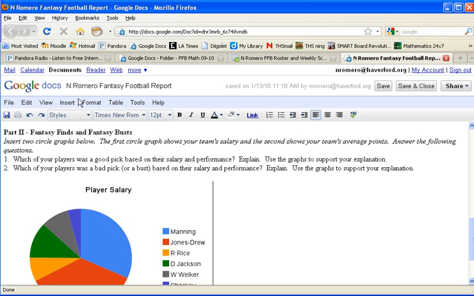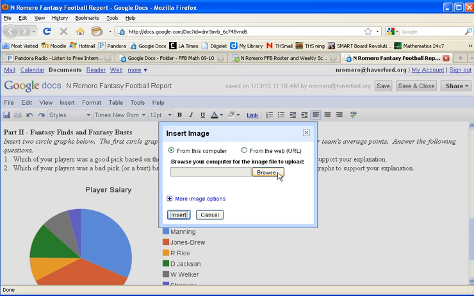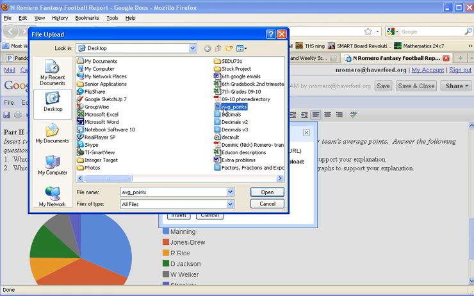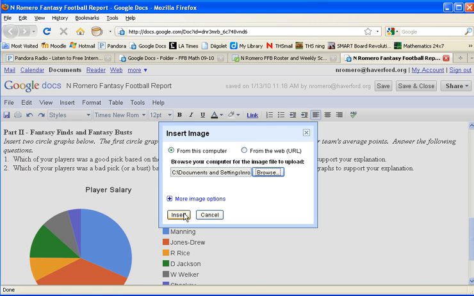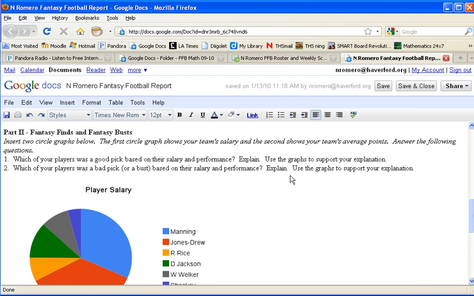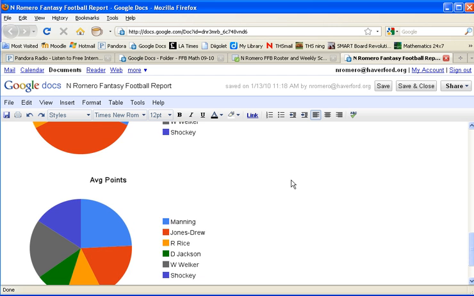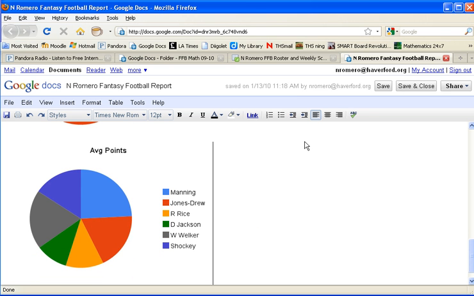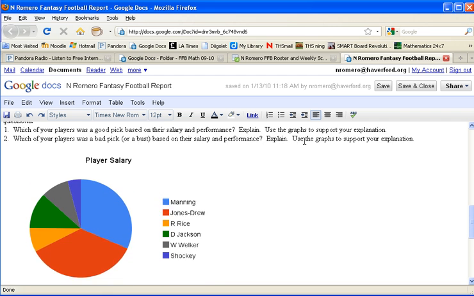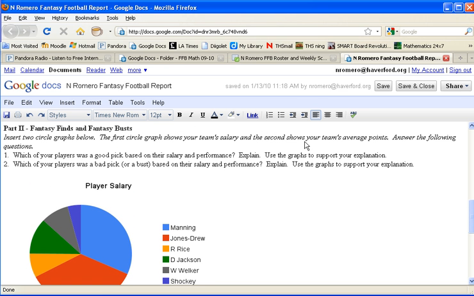And then the second one I need is the image that has the average points. And that is how you insert those graphs that you made into your fantasy football report. And then remember, after you insert those graphs, you want to answer the questions, and then make sure you've shared this with me, and that will wrap up your fantasy football project. Okay? Good luck.